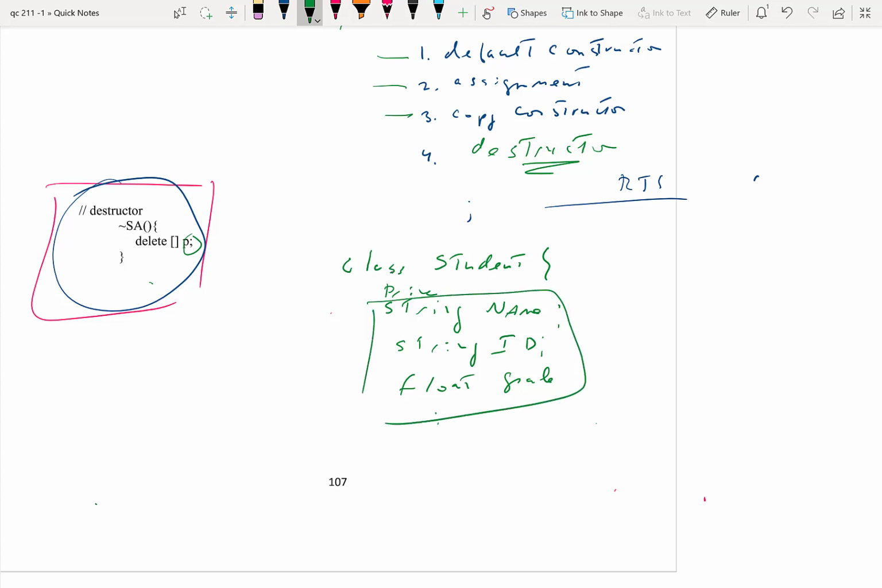So now, if you think about it, string comes with the C++ library. So does string. And float, well, float doesn't need to be cleaned up. So my student object would look something like this. It would have a place for a name. Name would be here, but that's a string.